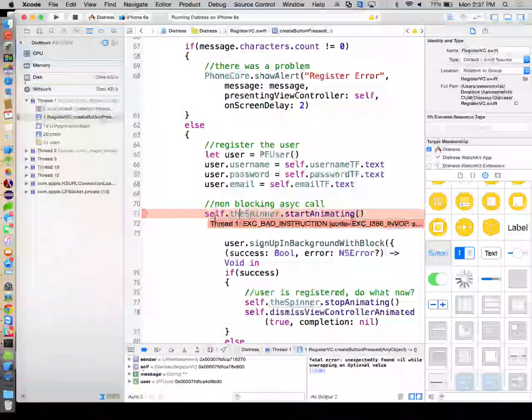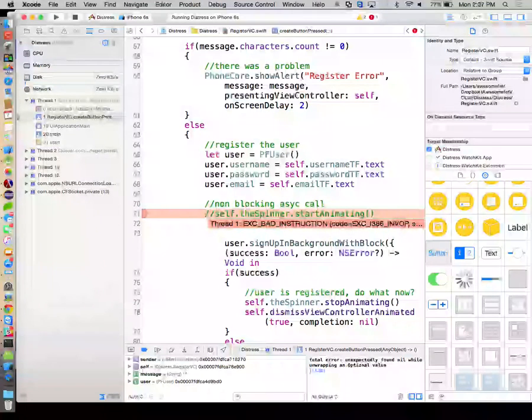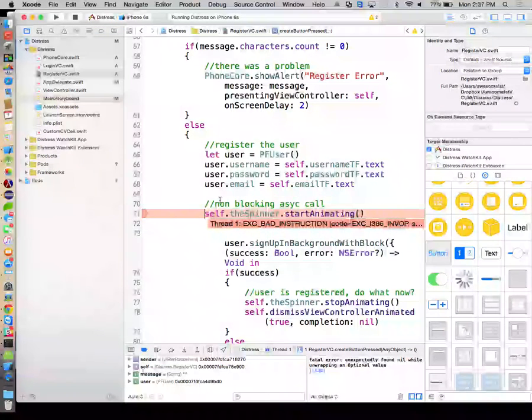Oh, I never hooked up the spinner. We don't have a spinner. There's another one that'll stop animating. Oh, issues. Then I might as well hook it up. Well, it's just like literally 4 lines down. Nope, too late now.